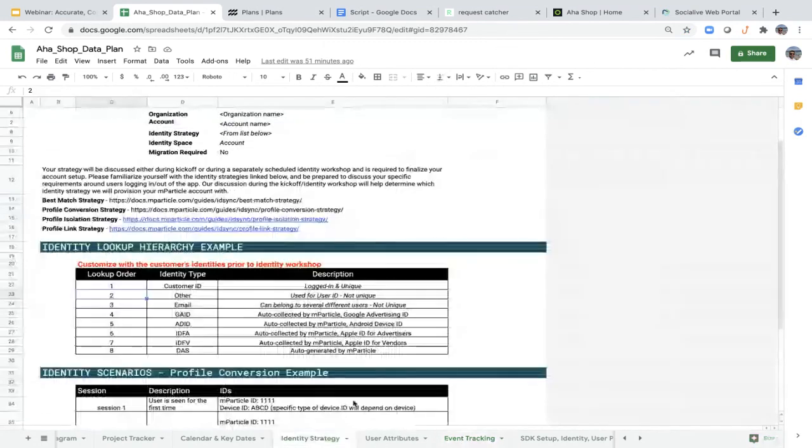And then obviously you have your identity strategy, which is that, hey, you may want to assign a customer ID when somebody logs in, which is unique to your AHA shop company. You may have other forms of IDs that you may want to collect, email, and obviously if they're coming from a mobile platform, then the usual identifiers from those devices as well.